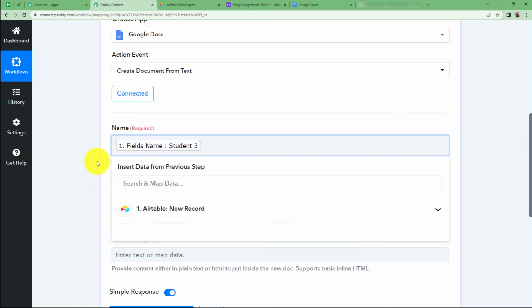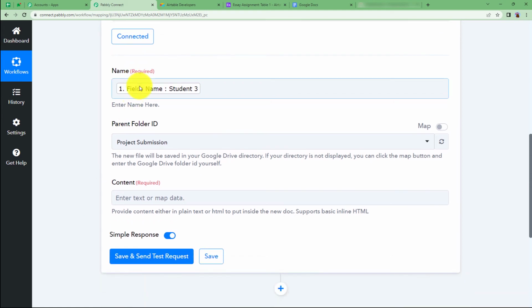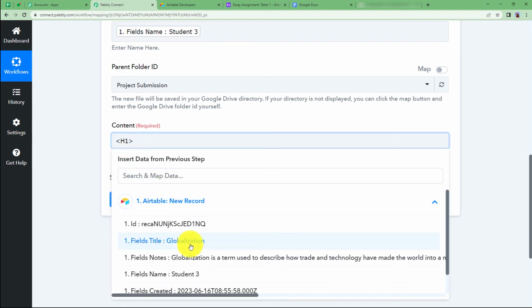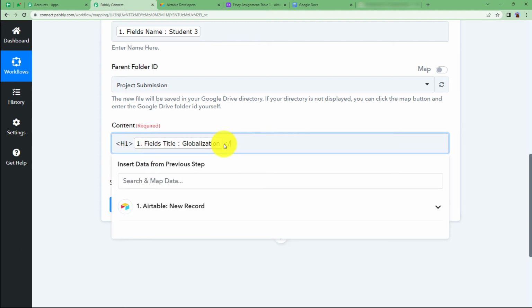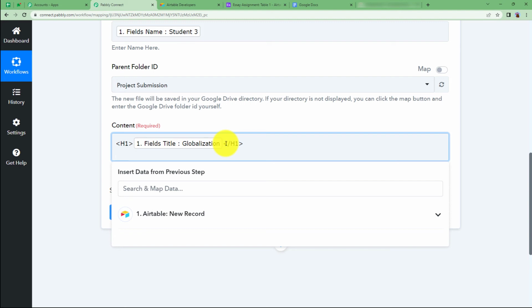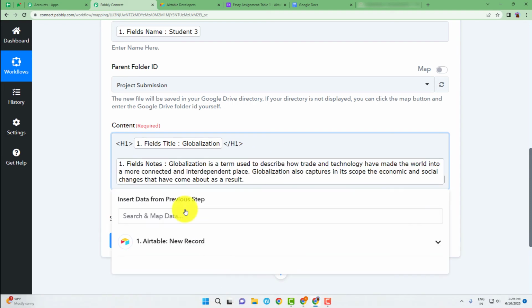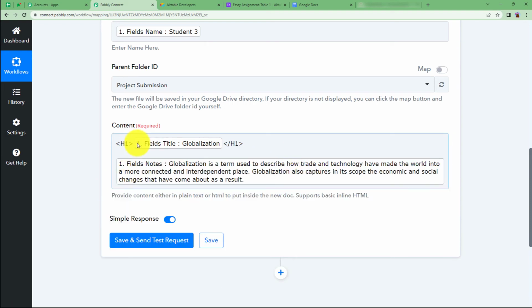So the name will be the name of the student because that is the unique identity. That is how you can differentiate the documents. Now, in case of content, what you are going to do is, first you will put the header over here. So I'm going to write H1, which is giving the size or font of the heading. The heading is globalization. I will end this with H1 again and put a slash also so that it shows that this is the end. Now press enter and now you can map the data. You can press enter 2 times so that it is very much neat and tidy and map this notes over here. So this is what we have done.